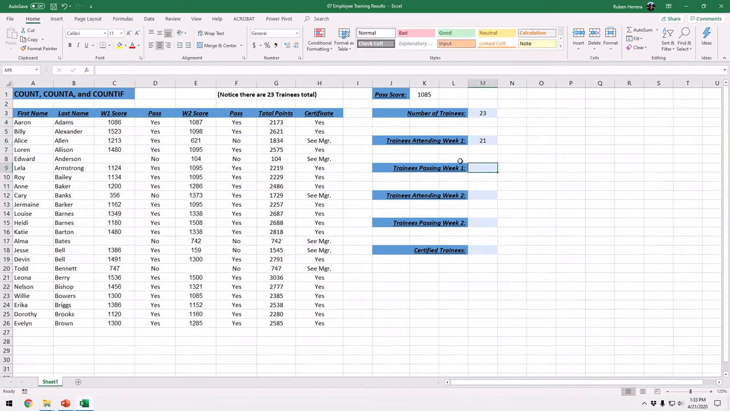So for this, my friends, one can say, oh yeah, we can just do COUNTA. But COUNTA is just going to count everything, because whether it's pass, yes or no, all of this is alpha. So what I need to do is use the function COUNTIF, because COUNTIF is specific to a certain criteria. So I'm going to use the function COUNTIF. I'm going to do equals COUNTIF.